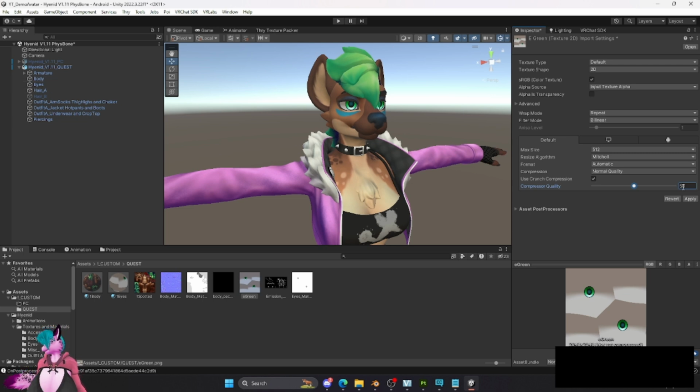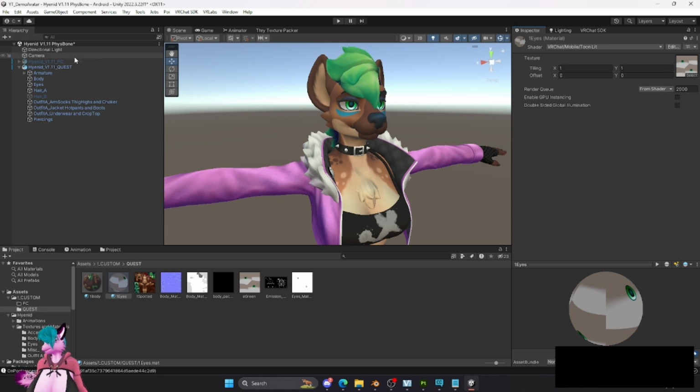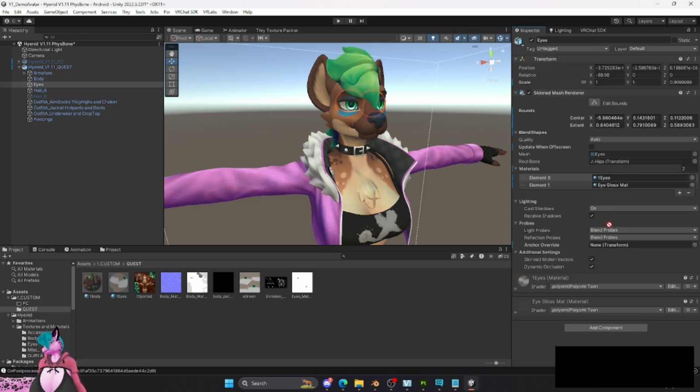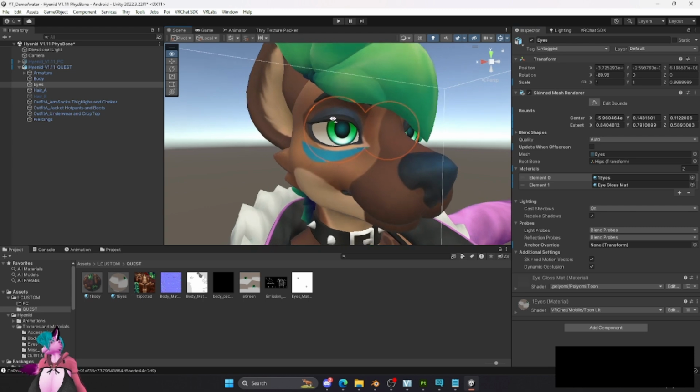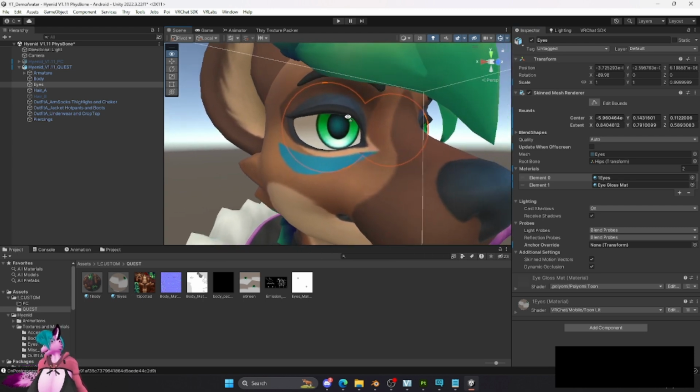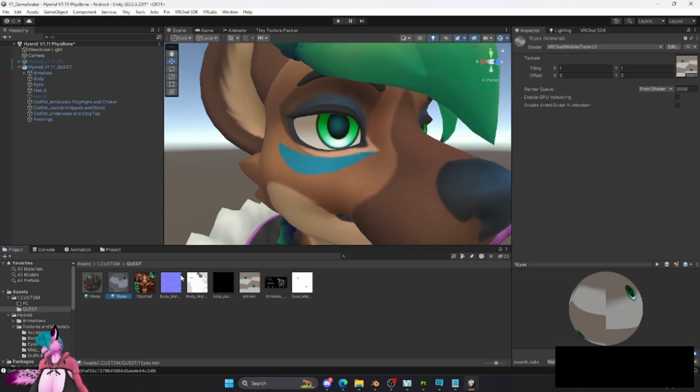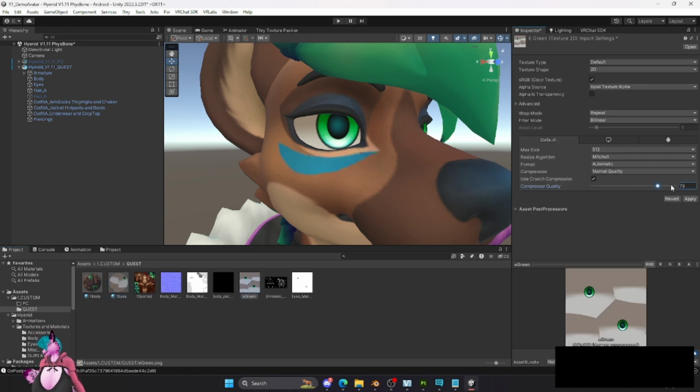I would compress that. Make sure I've referenced it. Come over here to eyes. Swap. And look, you can't even tell that it's that compressed unless you look really close. But even then, if you're really worried about it, this compressor quality right here, this is the quality of the compressor. So higher number means better quality. Lower number means lower quality. So if you want to put it up here, that's okay. It's not going to hurt it. It's going to look a little less grainy, right?